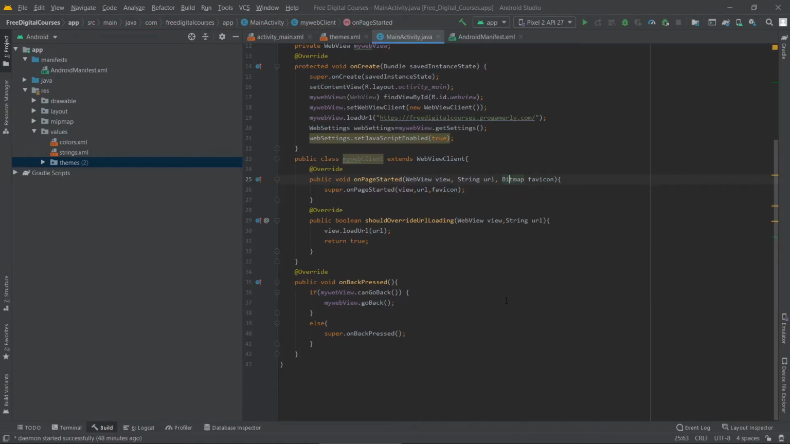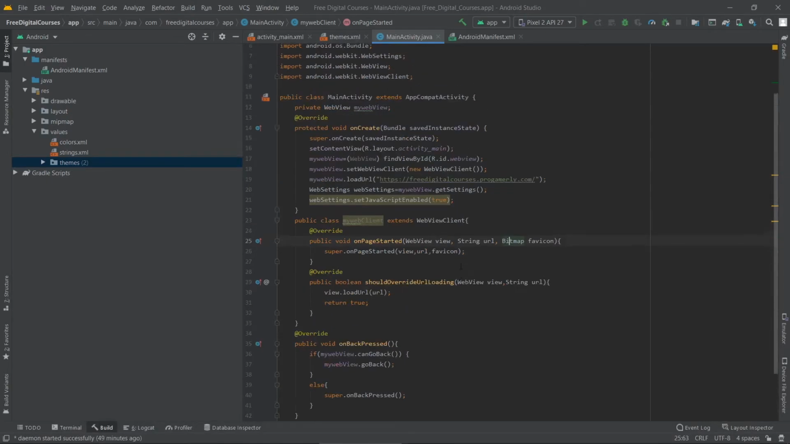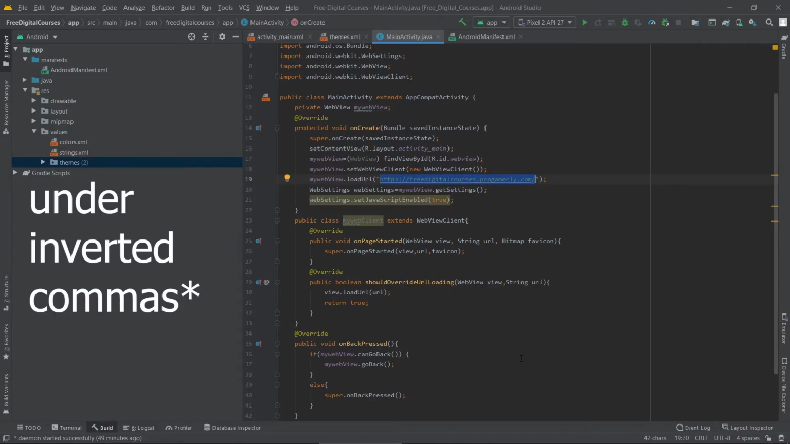After that, you need to add your website link here. As you can see, I have already inserted my website link here. You need to add your website link under these two curly braces. I have already added it, so I will not be adding it again.